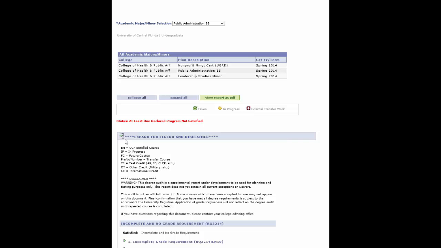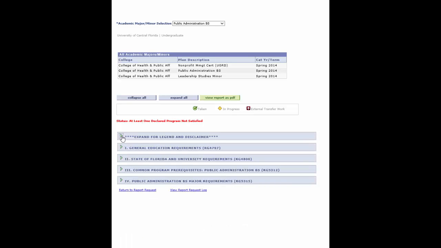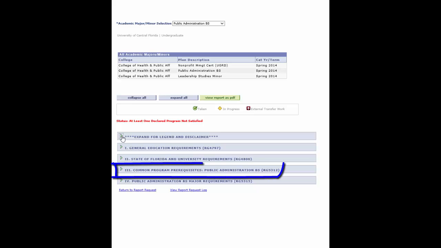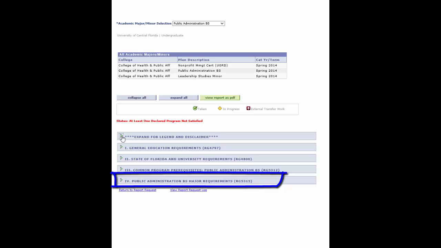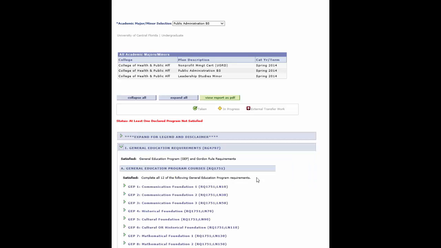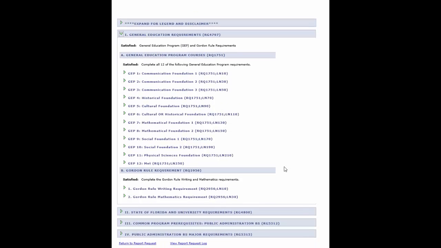After the Legend and Disclaimer section, there are 4 main sections that are important for each specific program. The General Education section, the State of Florida and University Requirements section, the Common Program Prerequisites section, and the Major Requirements section, which, in this example, illustrates the requirements for the degree of Public Administration. Let's review each section. If we expand the General Education section, you will notice that it has 2 subsections.